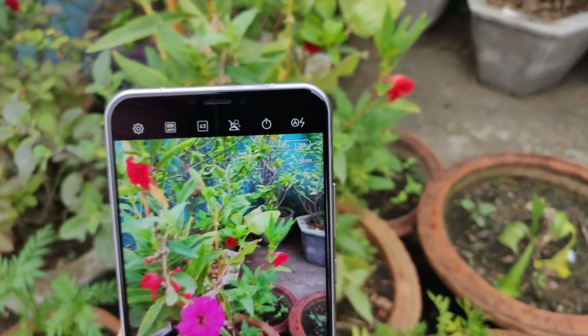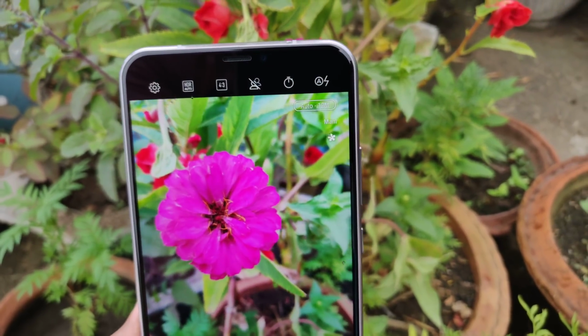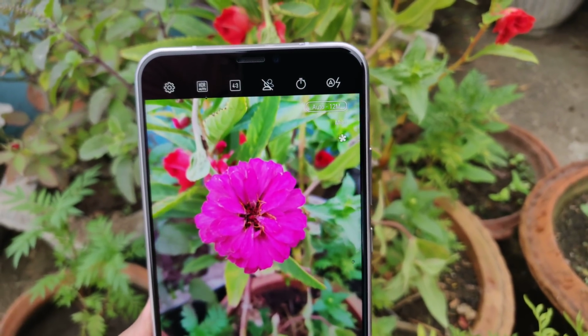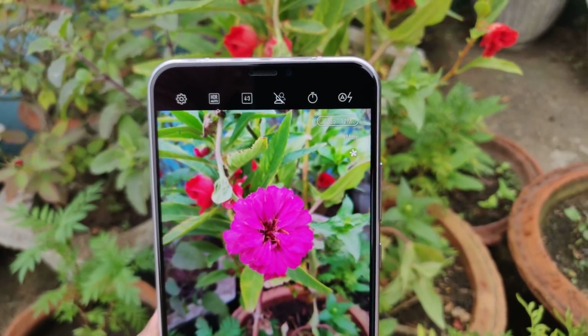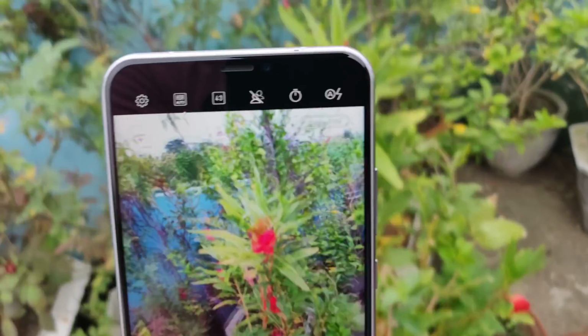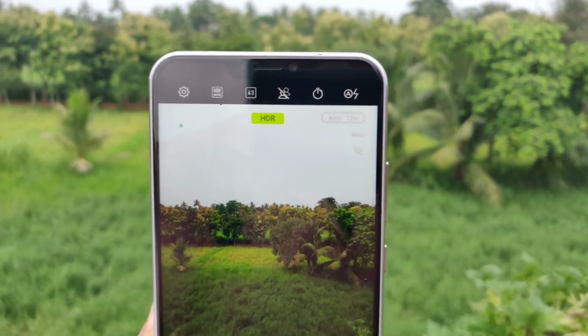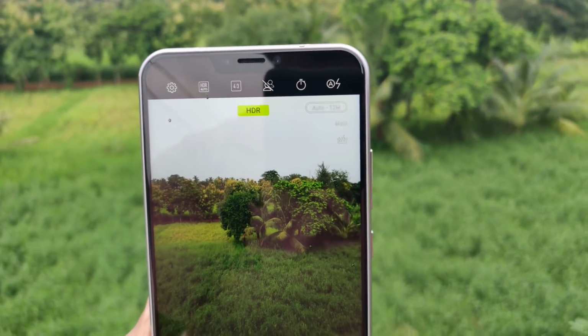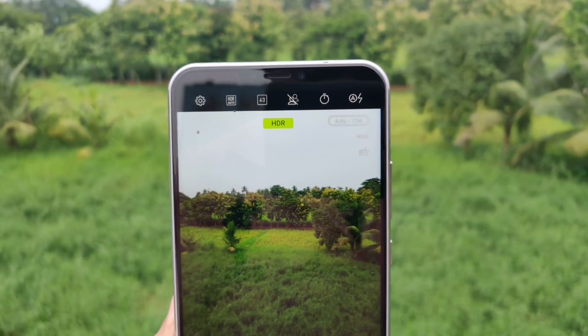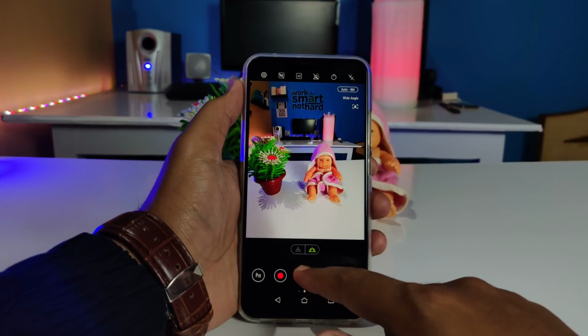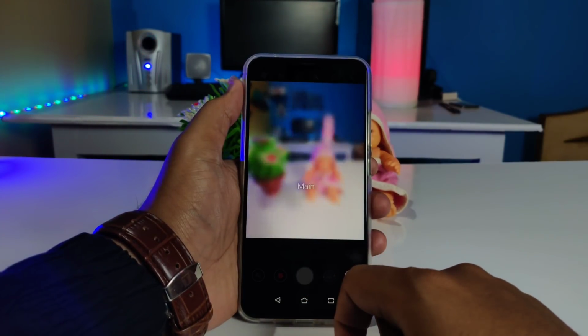Now the best part is that this device supports 16 AI scene detection modes, which allow the device to read the subject, give it a blurred background, improve the color and the dynamic range, and it also turns on the HDR when needed to take a photo. So there you get some AI implementation on the camera, which is really nice and looks the same as the Honor 10.